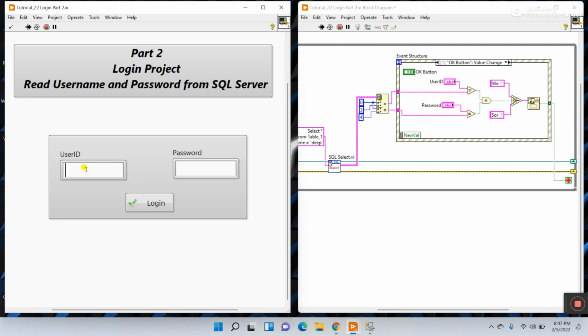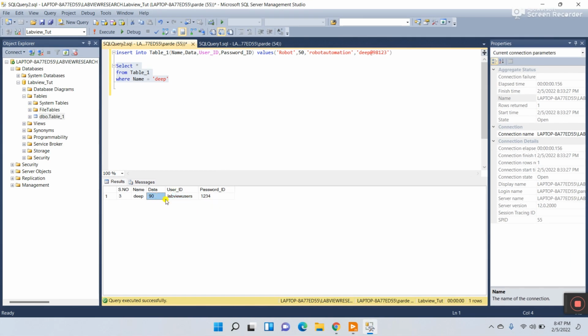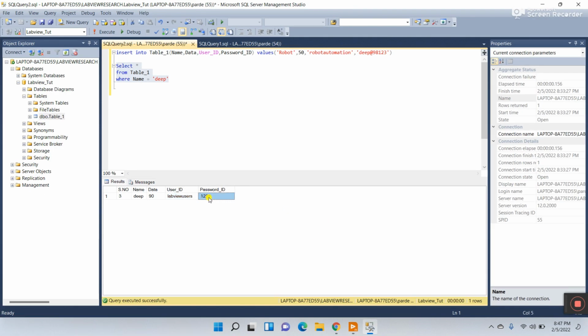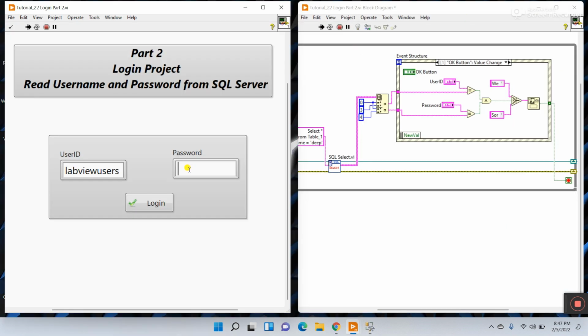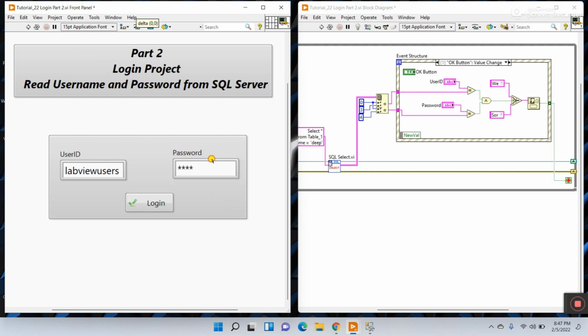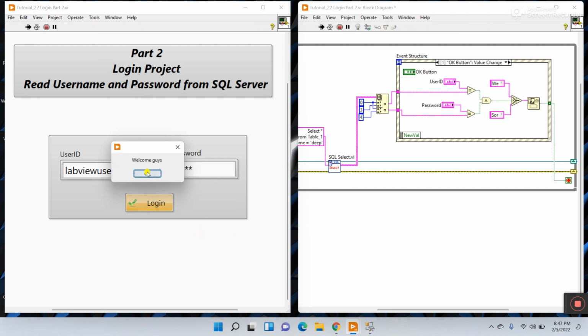Yes, first we need to enter the user ID, and we enter this one. Okay, and this one, copy, and paste here. Yes, and the same password, this is our password, 1234. Paste here. Now let's change one important thing. First turn off and click to this one, right click and use the password display. Now click to run again. Now click to login and see the output. Yeah, welcome guys, it's amazing.